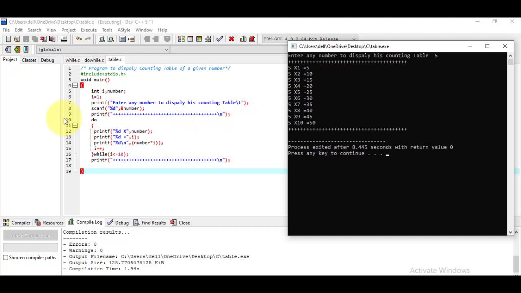What has happened here: we have initially set the value of i equal to 1. This is the value of i over here, and we have to enter a number to display its table. For that we have entered the number 5. This number 5 will be assigned to the variable number. Now in the do while loop, it will first display the value of number, so the 5 is displayed continuously. After that we have displayed the capital X, and then the value of i.